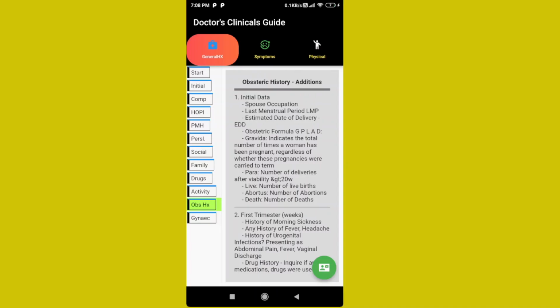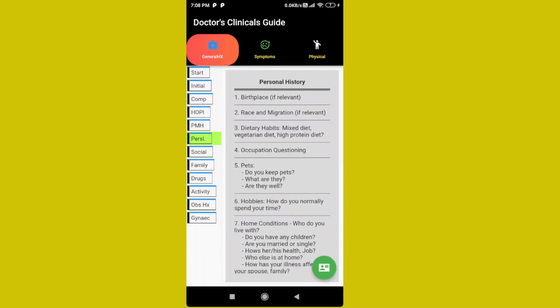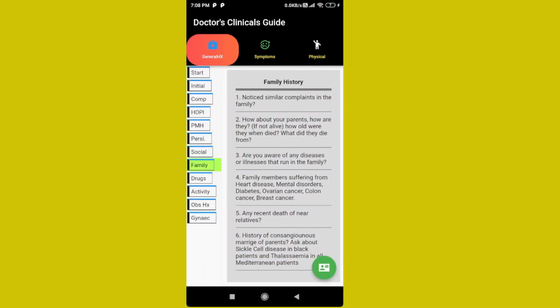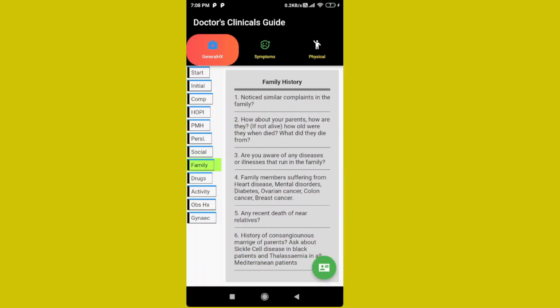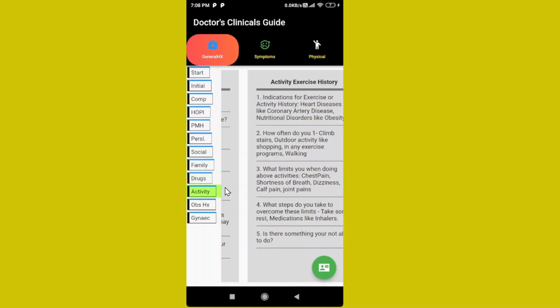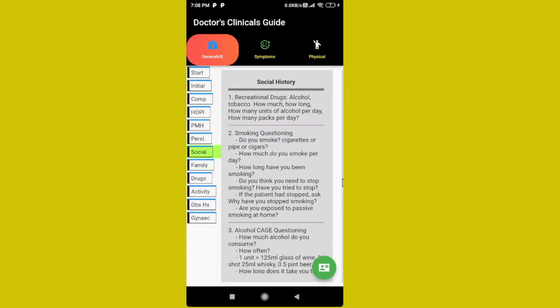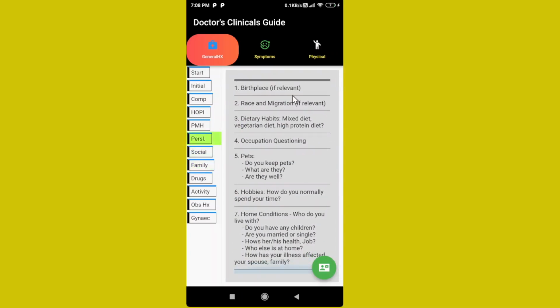So this tab can be navigated either through the buttons on the left hand side, or even through sliding, as I'm showing with the mouse pointer, it can be slid also, so that you can navigate easily between the different tabs. So these two options will be available.